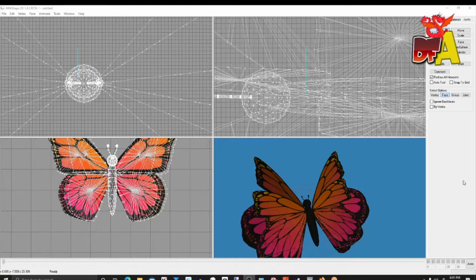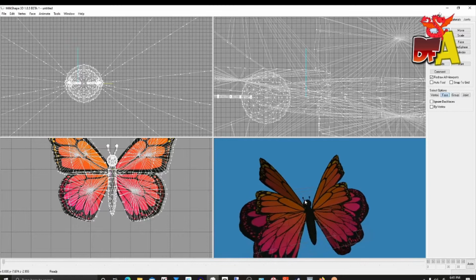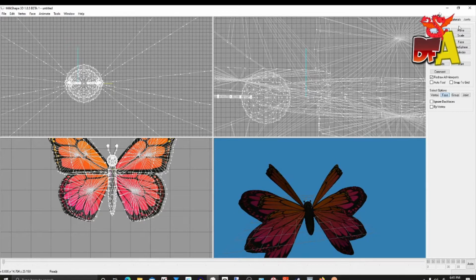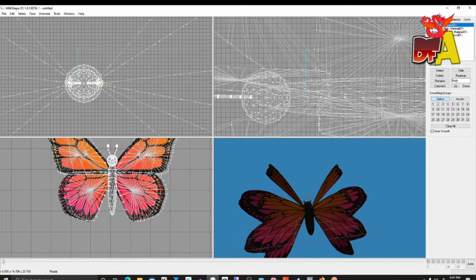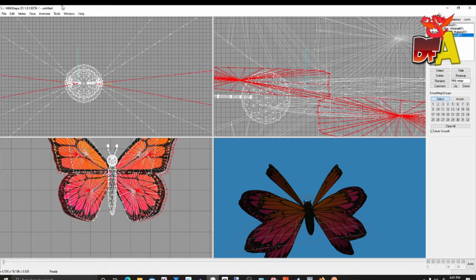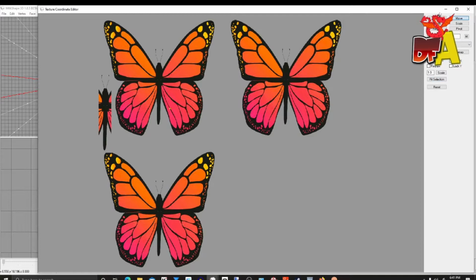We need to make sure that the textures are right for those. So let's select those mid wings again. Okay, so let's go back to the textures editor, and the mid wings. Okay, here's what we're going to do.